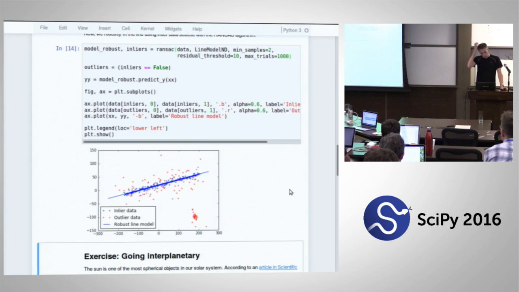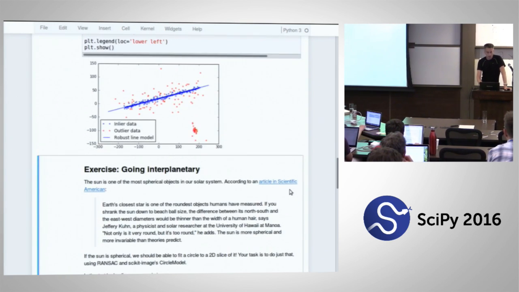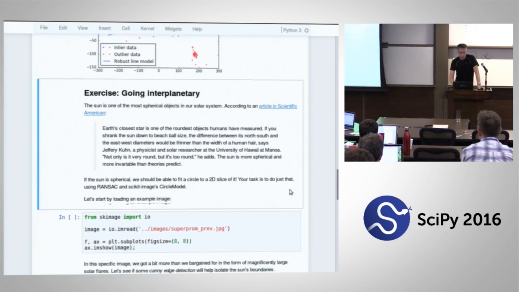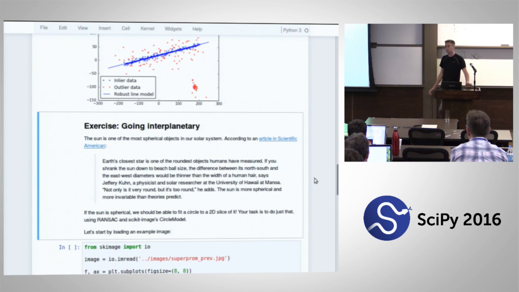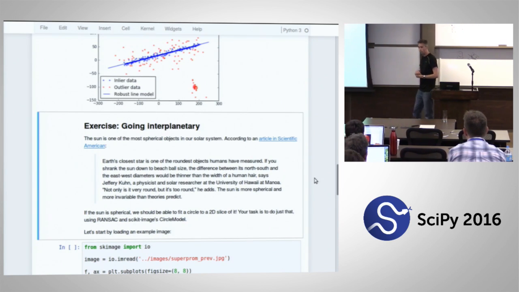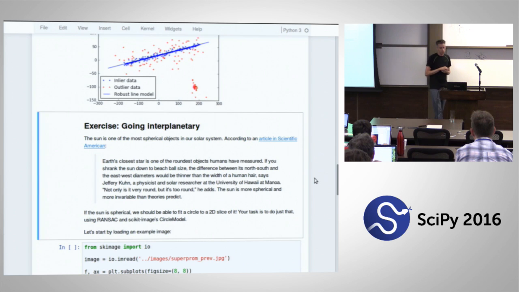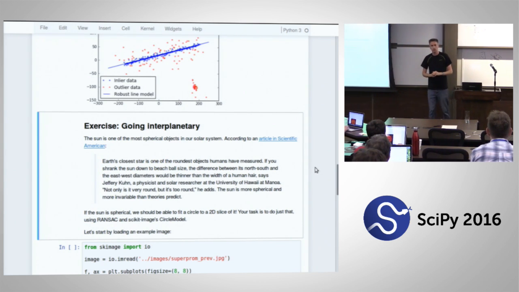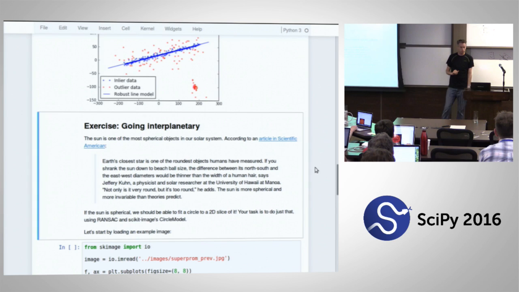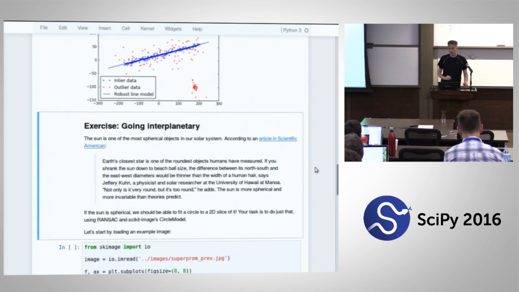All right, so I'm going to give you a chance to practice RANSAC. What we're going to do is analyze an image of the sun. The sun apparently is one of the roundest objects in our vicinity, so if you take a photo of the sun, a 2D slice of the sun, we imagine that you should be able to fit a circle to it perfectly. So instead of a line model, we're going to be using a circle model that scikit-image already includes for you.